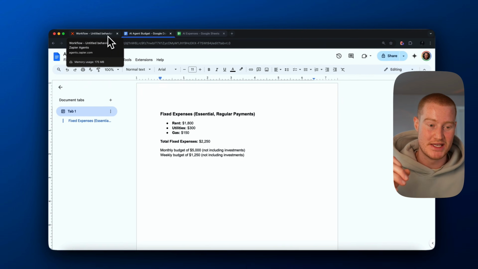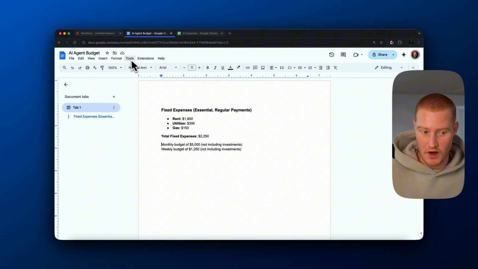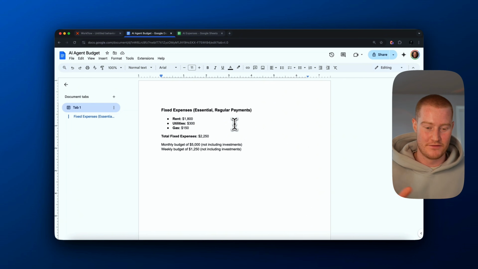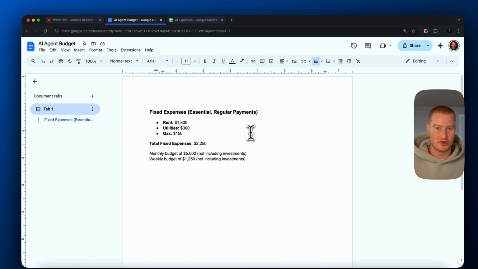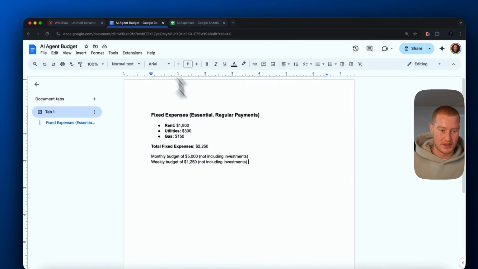So this next piece of data here is actually a Google Doc. It is called AI Agent Budget. And this is essentially a little bit of information about my budget. So we have these fixed expenses here, which are essential regular payments that happen on a monthly basis. That is rent, utilities, and gas. So our total fixed expenses are $2,250. And then I also added the monthly and the weekly budget here as well.